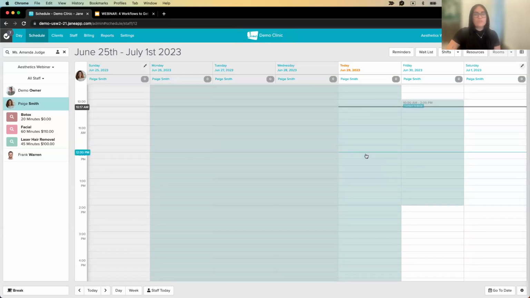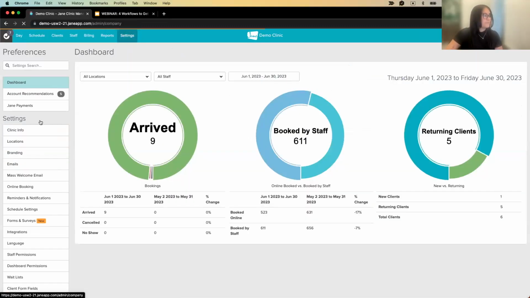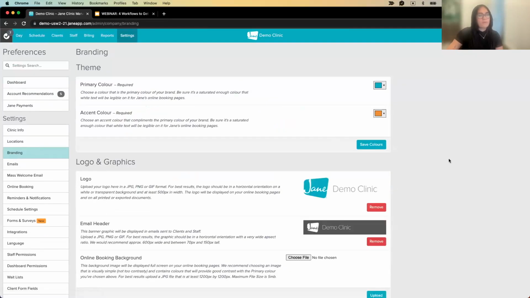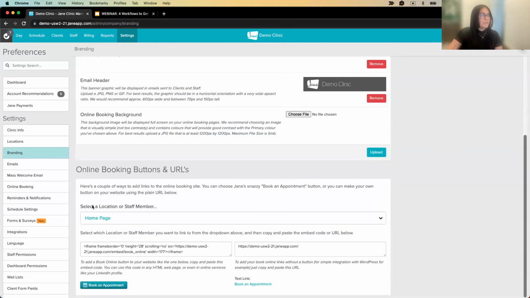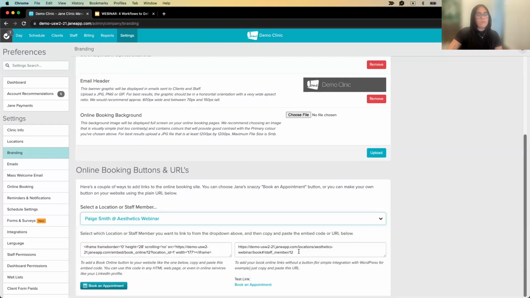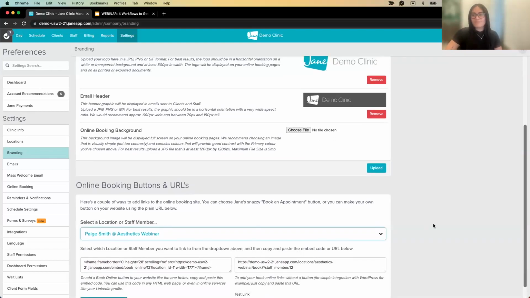One last thing to show you is how we can get that URL for her booking page. So if we head to settings in the top left-hand corner, I'm going to choose branding on the left-hand side, just at the top. I'm going to scroll down to the bottom, and under select location or a staff member, I'm going to choose her page. So the boxes below have now changed to specific coding for her. You can either grab the code or you can grab her URL. All right, well, I hope you enjoyed that, but that's it for me.